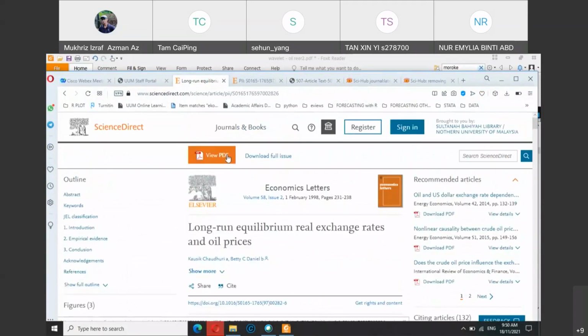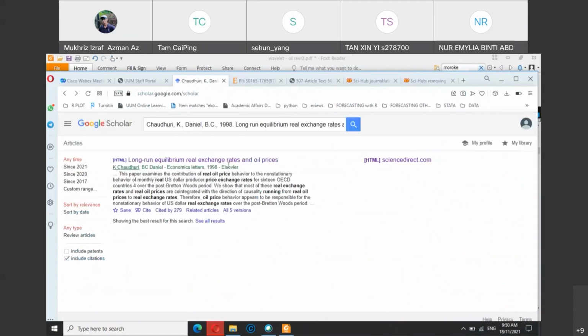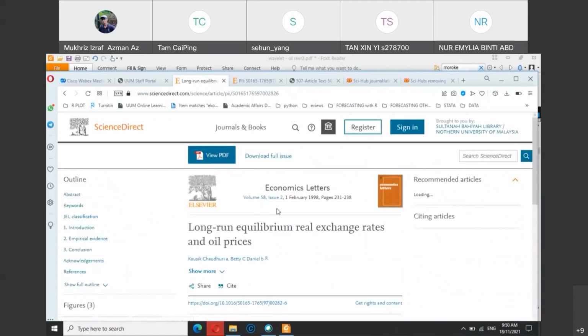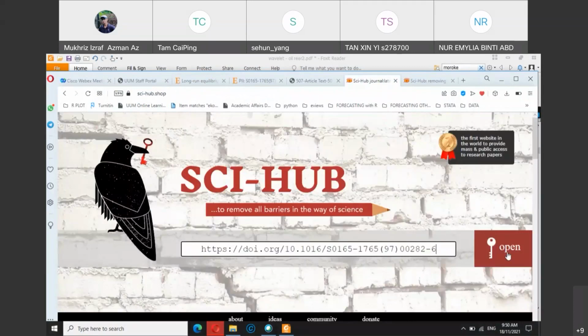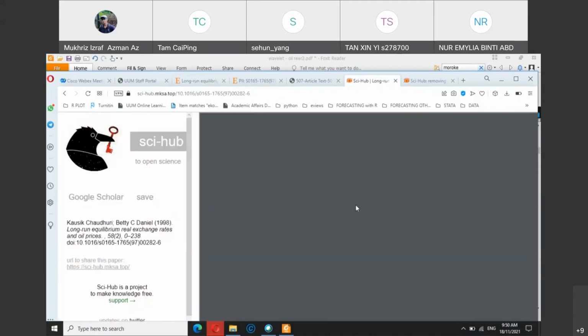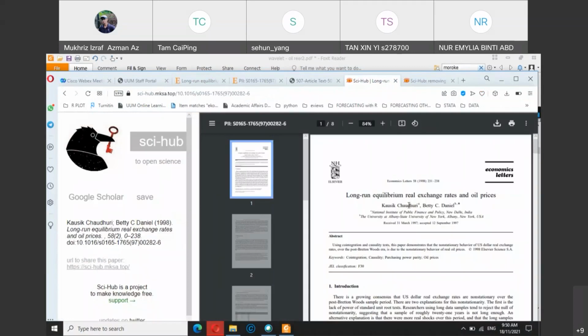So let's say that this icon is not available, meaning that the article is not available for download directly. So when you open Google Scholar and you click on this link, and you cannot download the article, just copy the DOI, open Sci-Hub and just copy and paste. And this is an old article, so 99% of the time you should be able to open the article directly and just click download.